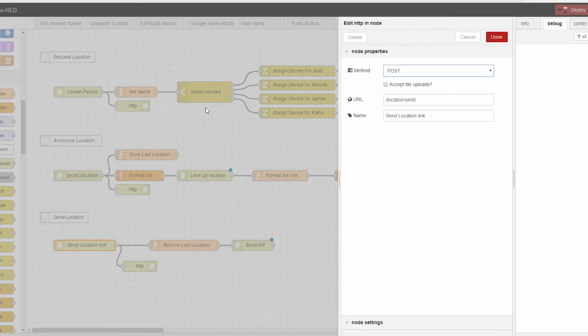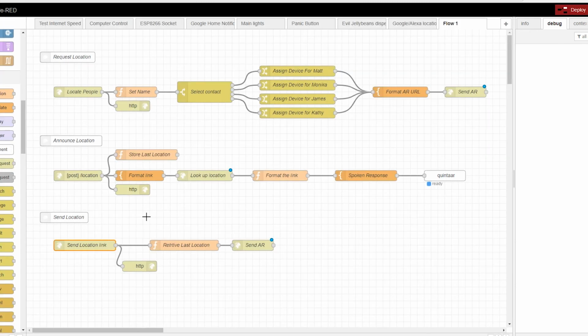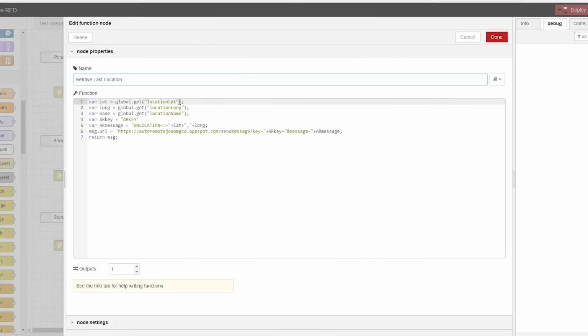So this is my location send. We don't pass any information. We just want to trigger this function. And in this function, we're going to recall the coordinates in here, latitude and longitude. We're going to recall the name, which name was associated with it. We're going to use the existing AutoRemote key for your personal device. This is the device you want to send the directions to, and we're going to send a message saying Google Home location, and then we're going to pass the coordinates as such, so we could use them later in Tasker.